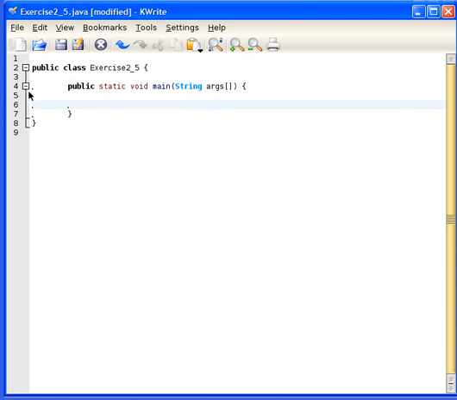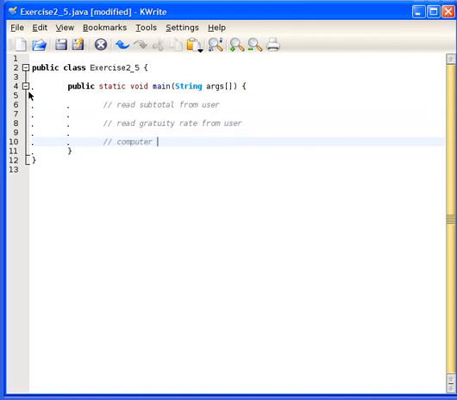So let's have a look at what we have to do. Okay, we need to read the subtotal and gratuity rate. Read subtotal, read gratuity rate, of course from the user. And then we are going to compute gratuity, compute total, display total. Okay, once again, it's kind of a pseudo code, it's the outline of my code.